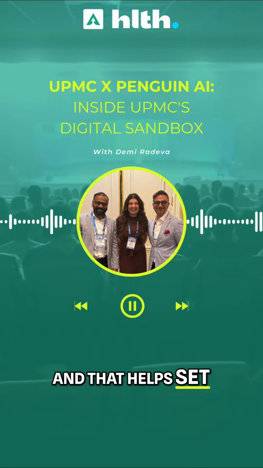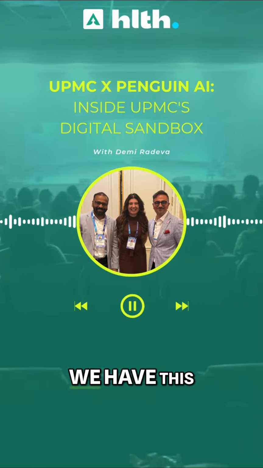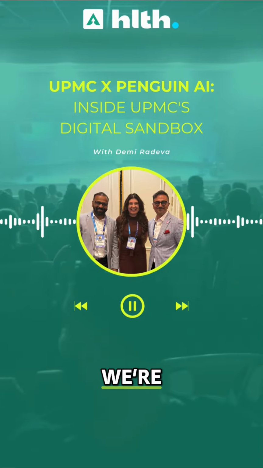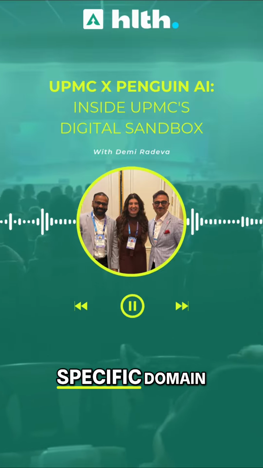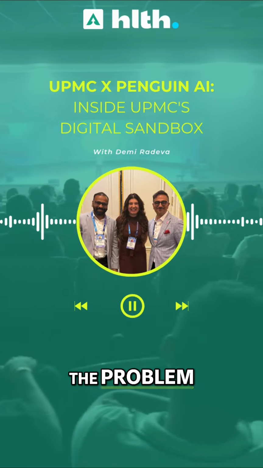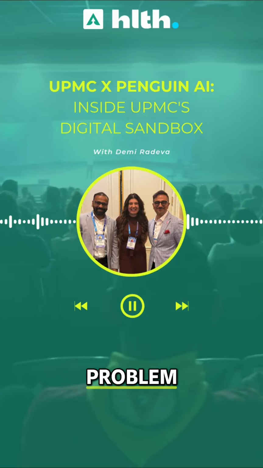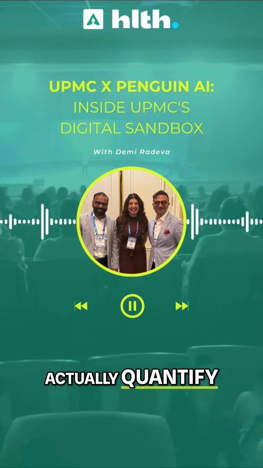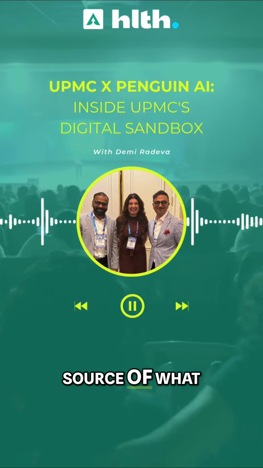And that helps set the guardrails, to Fawaz's point about this. We have this breadth of data, but the problem we're trying to solve is here within this specific domain. Then you start defining the problem, and in order to define that problem, we need these data elements to actually quantify the problem. So that becomes the source of what that is.